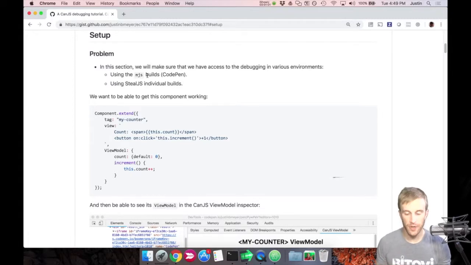In this section, we're going to be setting up CanJS for debugging in two different environments. The first is with the MJS build. That is useful for CodePens and any module loader that can do tree shaking. And we're also going to be setting it up using the individual builds so that the debug tools are only loaded in development. So you're not wasting users' time by downloading stuff that they're not actually going to use.